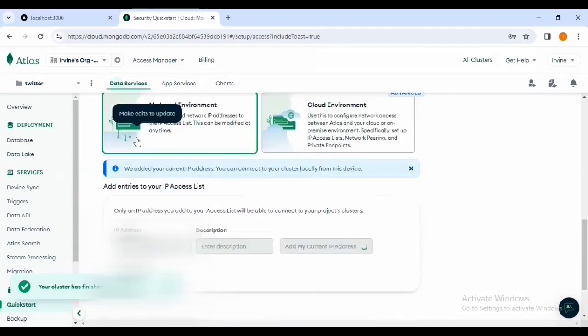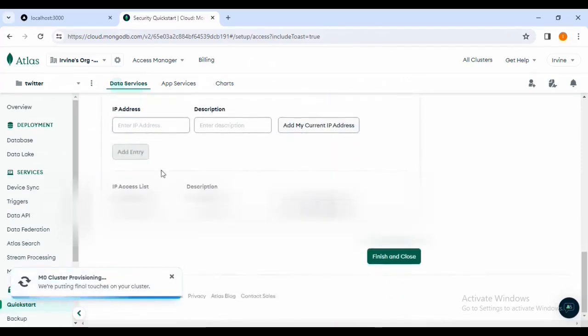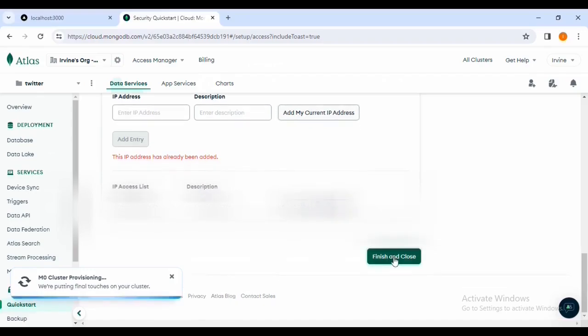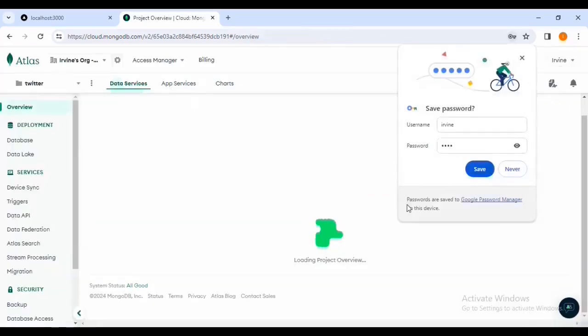So you can always add my current IP address. It's among the IP access list. Then click on finish and close. Then you're going to get a message, congratulations on setting up your access rules. Then you can always click on this one. Just click on never save.